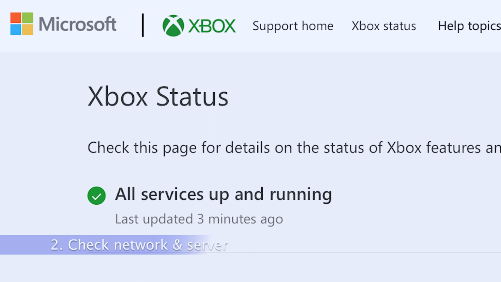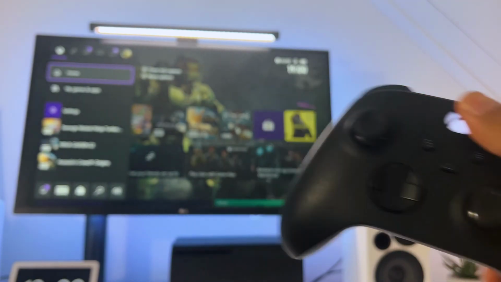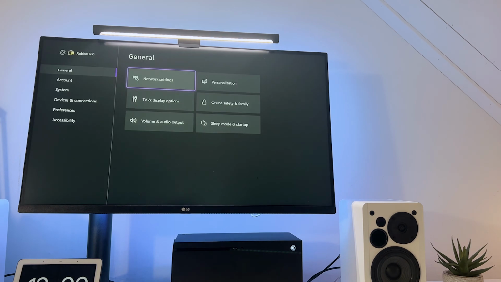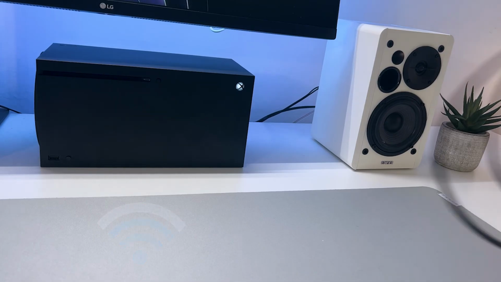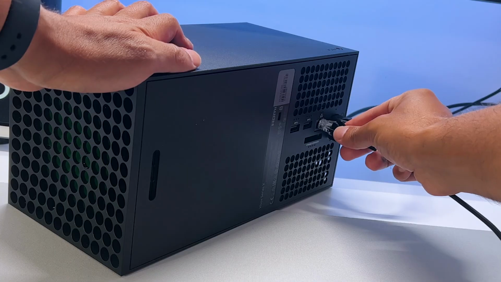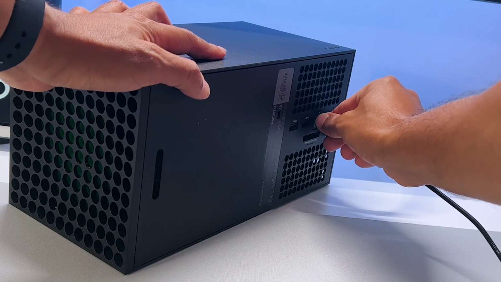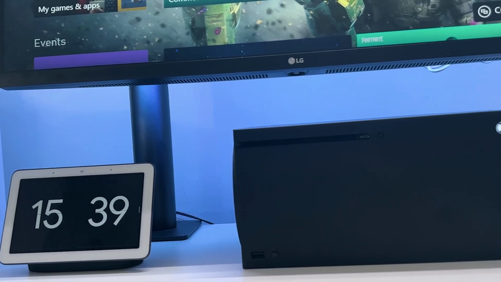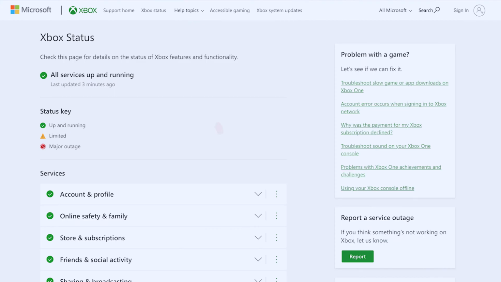Step 2. Check the network and server. Go to Settings and your network settings, and in case needed, connect to your network. If you're having issues with a wireless connection, see if you can connect your Xbox with a network cable. If the network cable doesn't work, see if it's properly connected or try another network cable. The next thing you should do if you encounter this error is to check the status of your Xbox server. Visit support.xbox.com and check the status of the Xbox servers. Make sure the Xbox server is up and running.